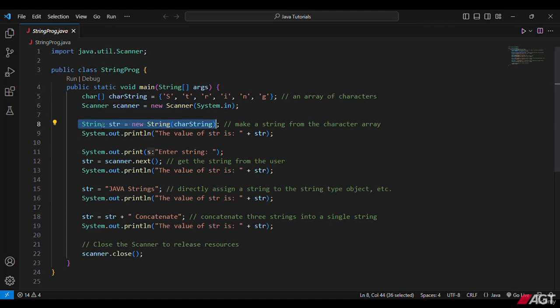You see, in the constructor, String is nothing but a constructor here, which is taking this character array as an input argument. That means from this character array it will create a string and that will be assigned to str. So using the constructor, passing this character array as an input argument, we are generating a string and that will be assigned to the string object str. So see System.out.println, we are printing the value of str, and now we are going for this. System.out.println, enter a string.